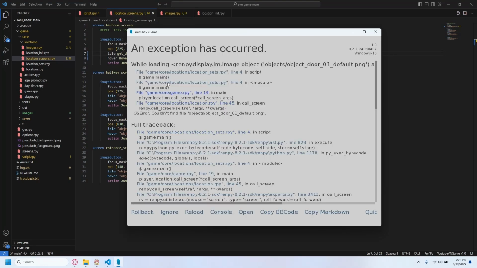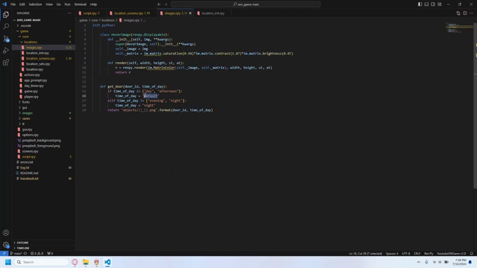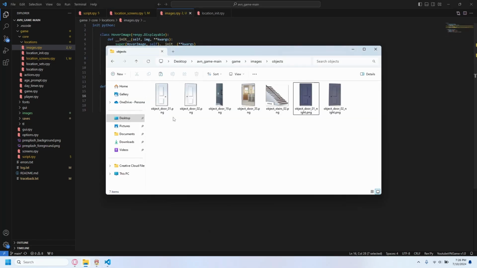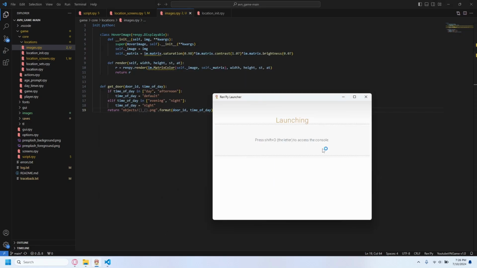Okay, perfect. So now you're seeing what's happening. So it's looking for objects_object_door_object_door_01_default. So that default, as we stated right here, is looking for a thing called default. So what we need to do is go in here and just rename it to default. Cool. So let's go ahead and relaunch the game.